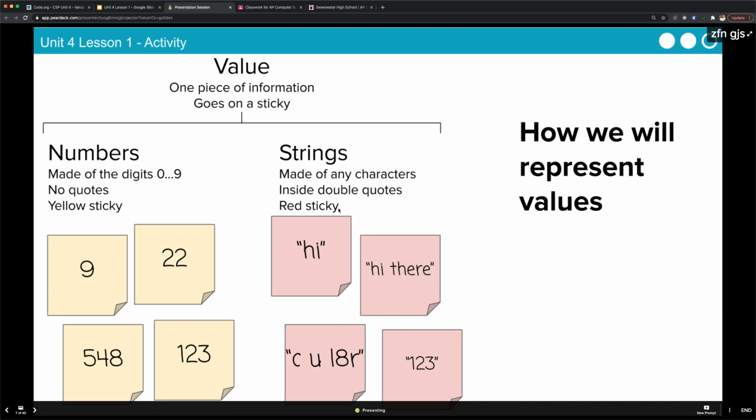Remember, strings are sequences of characters, and we also represent them by putting double quotes around them. You'll notice that this string right here, 1, 2, 3, has double quotes around it. That is a string, not a number. It is different than the number 1, 2, 3, and we know that because there's quotes around it. So this one's a string, this one's a number. You can also have combinations of letters and numbers as well, and any symbol on a keyboard that you can type. Again, this is how we're going to represent values.